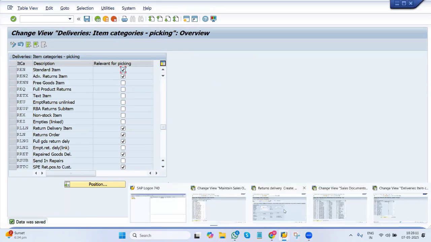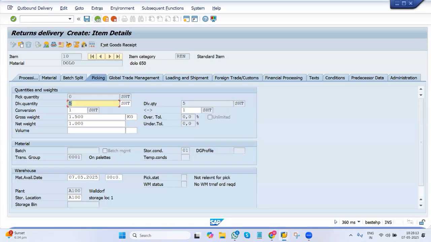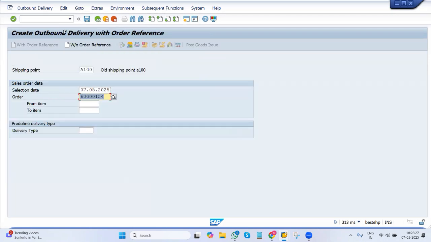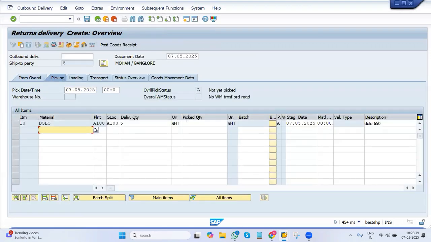Now I'll create the delivery. I haven't saved this delivery yet, so we are still in create mode. Now again I'll go to VL01N. You can see this is our return order number, click on enter, and then click on enter again, and you can see the return delivery. Now it is shown, whereas previously it was hidden. So now we can maintain the picked quantity.